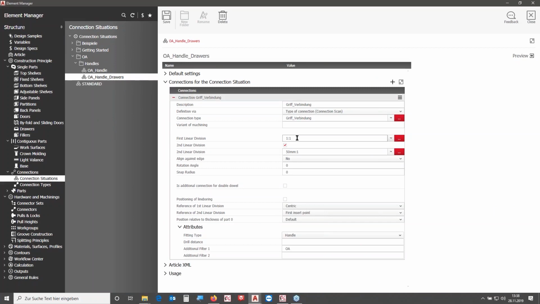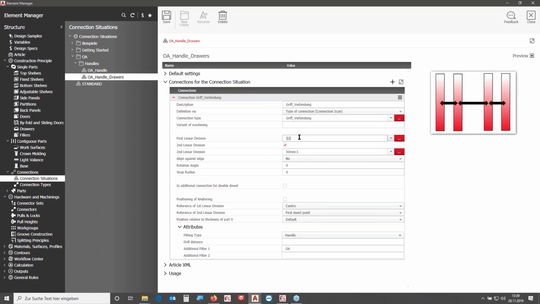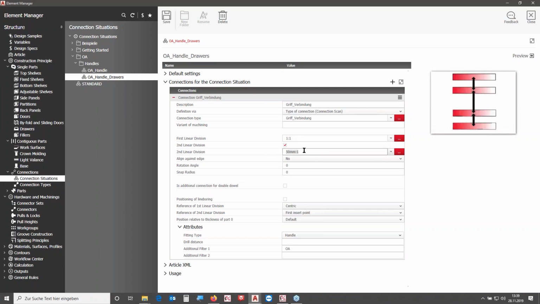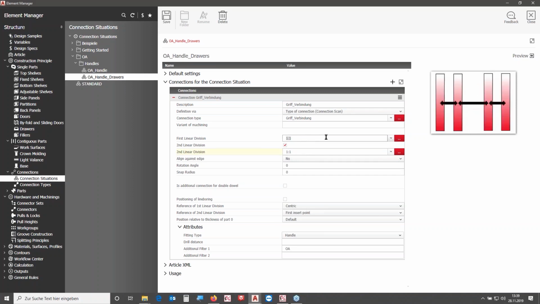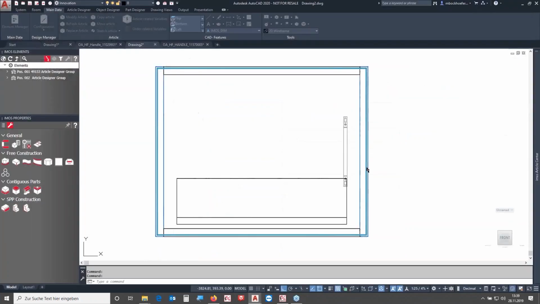Online Academy handle draws. So I will just switch the linear divisions because in this case the handle should be centered to the middle of my drawer. So I have 1 to 1 for my second linear division, and I have 1 to 50 millimeters for my first linear division. So this is actually the same part rotation for drawer fronts. Edge 1 is the right vertical edge. Edge 2 is the horizontal top edge. So this is my second linear division. This is my first linear division.